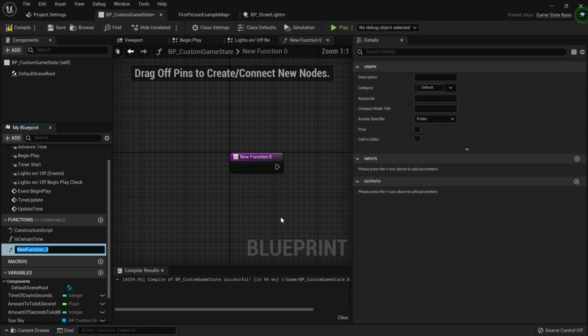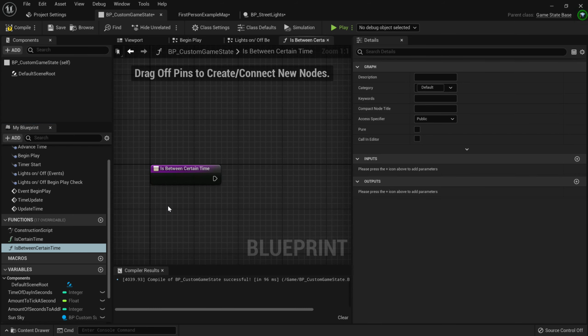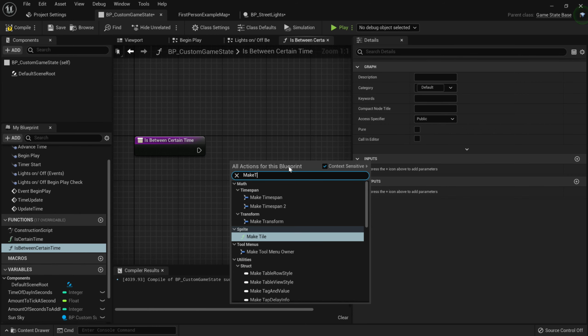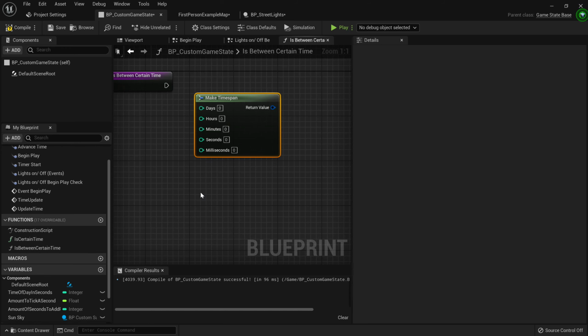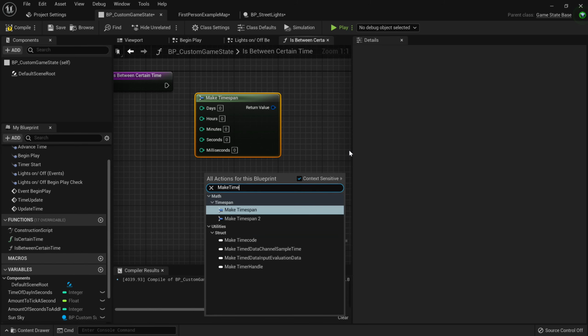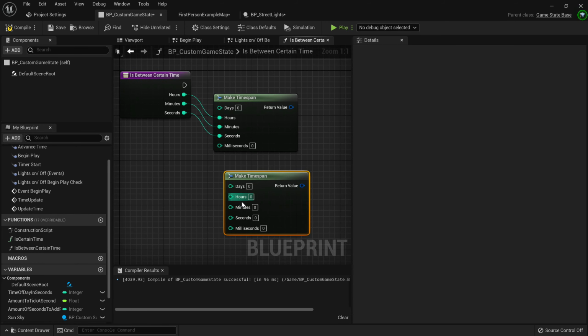We're going to create a new function and name this is between certain time. Awesome. Now what we want to do is use a make time span, and also create another make time span. Perfect. We're going to drag in the hours, minutes, and seconds, and then drag in the hours, the minutes, and the seconds again.